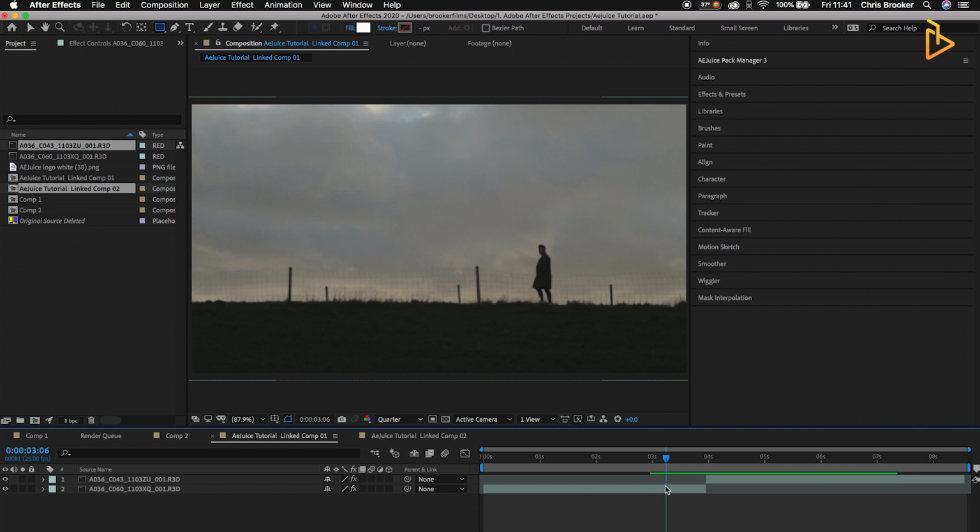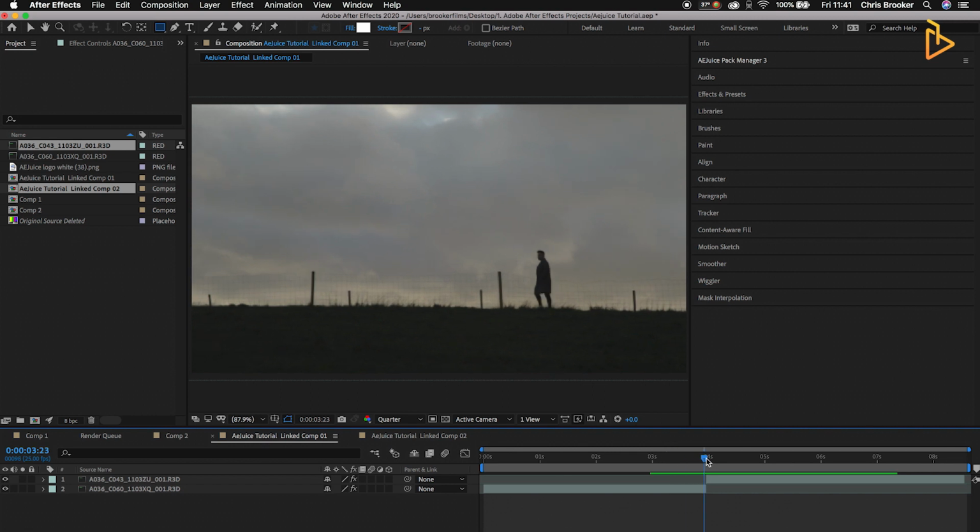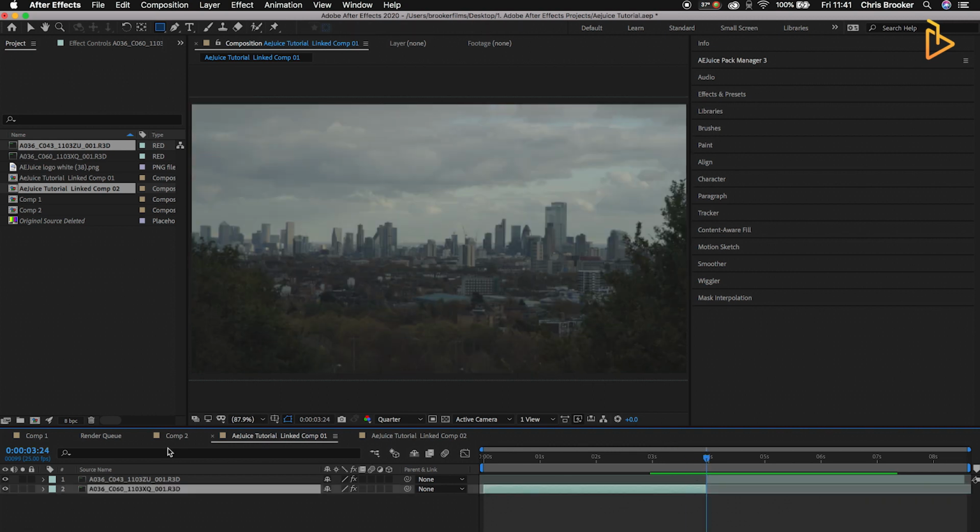Now, from here, we're just going to do a zoom in at the end of the first clip. So we're just going to go to the very end. So we'll go here, press S on the keyboard to load scale. Now I'm working in a 1080p composition, but the footage is 5K. So I've scaled it down, and this means my scale is currently set to 38.